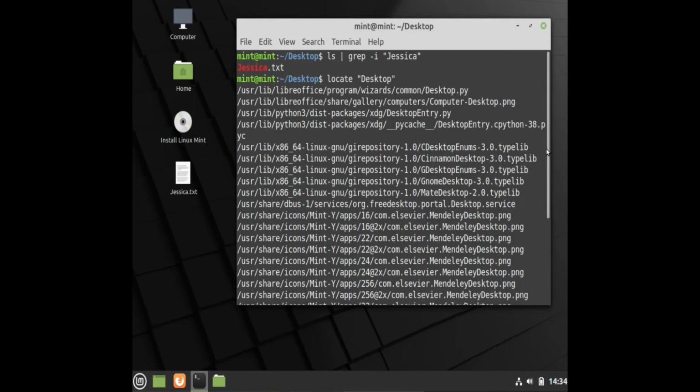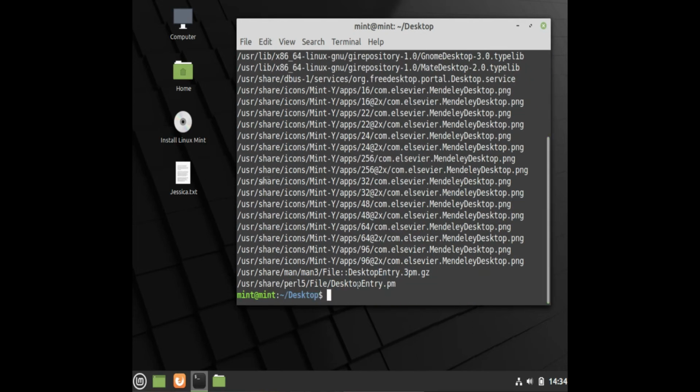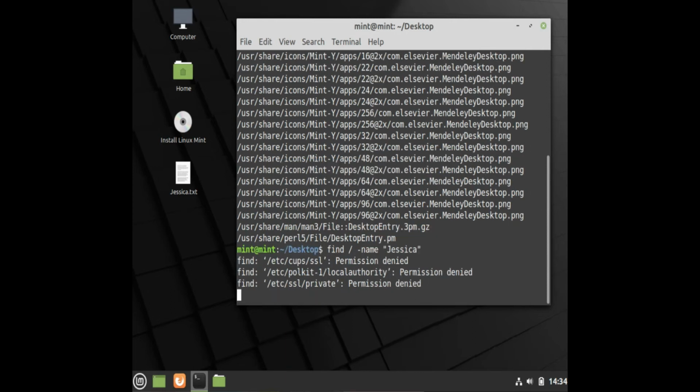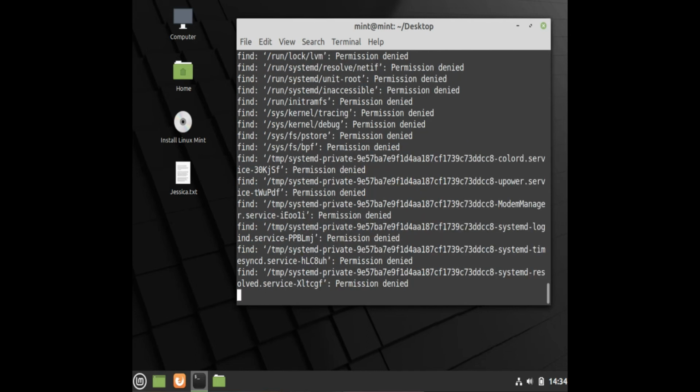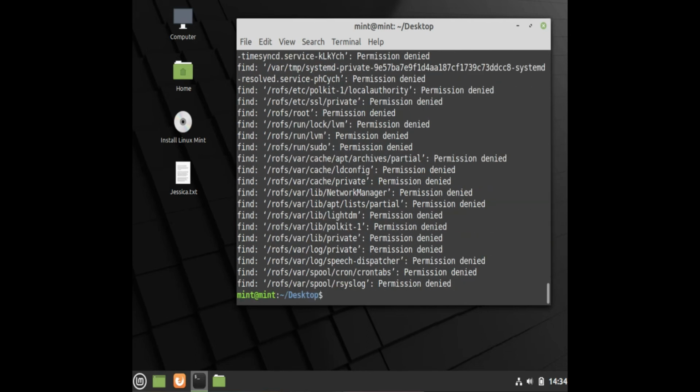And the other way is the command find, which we do by find slash dash name, between double quotation marks the name of the file, and here we got what we need, and here we got the extension.